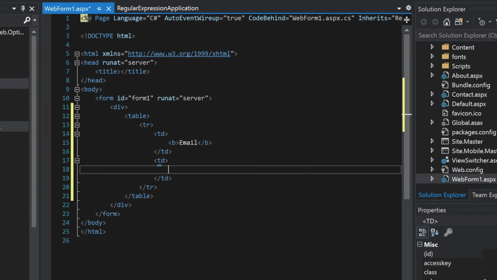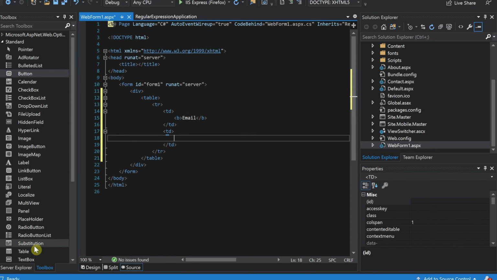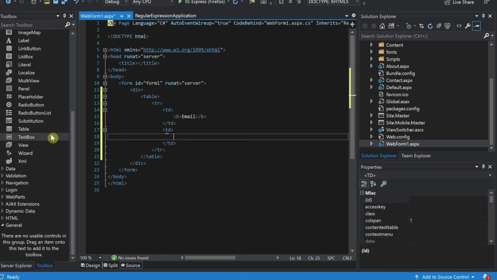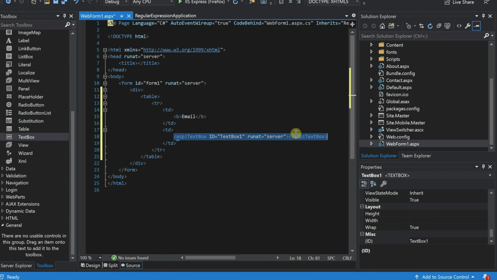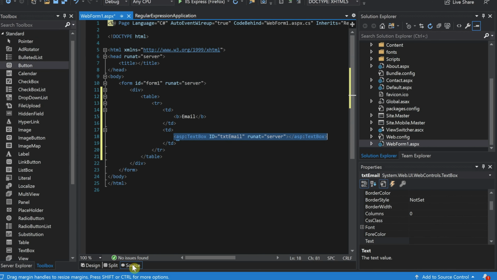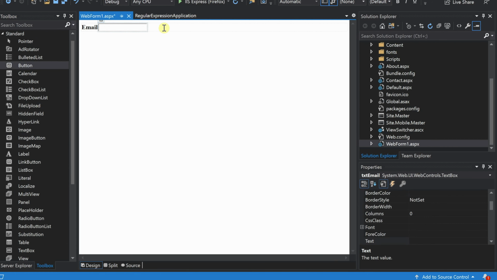Now open up your toolbox on the left hand side of the screen and drag the text box control from there and drop it between second td tags. Now let us change the id to txtEmail. Now I'll just go to the designer view to see if it looks the way we want. It looks fine for me. I just need to add some blank lines before the form. So I'll just do that.